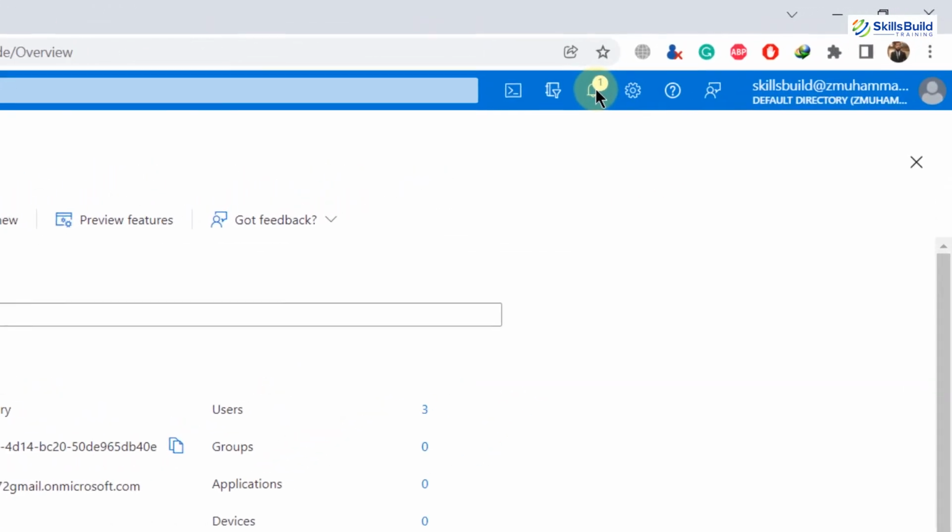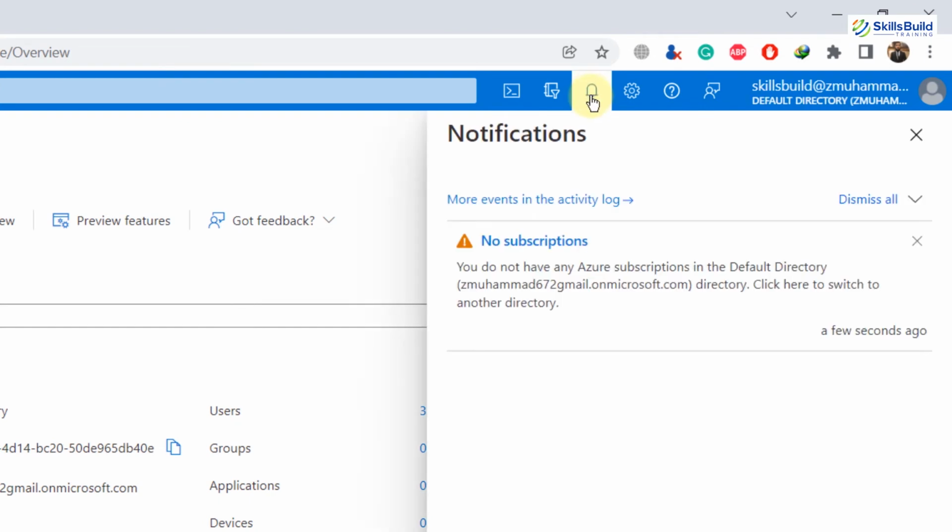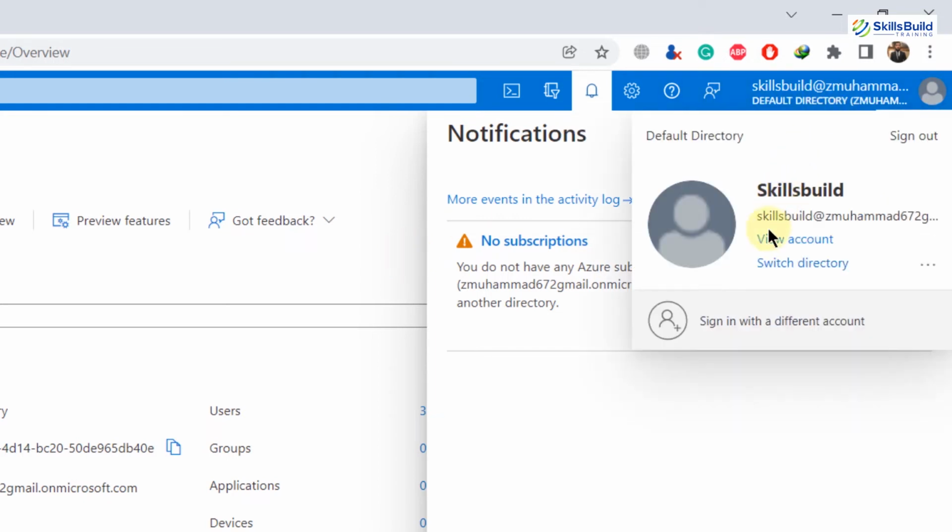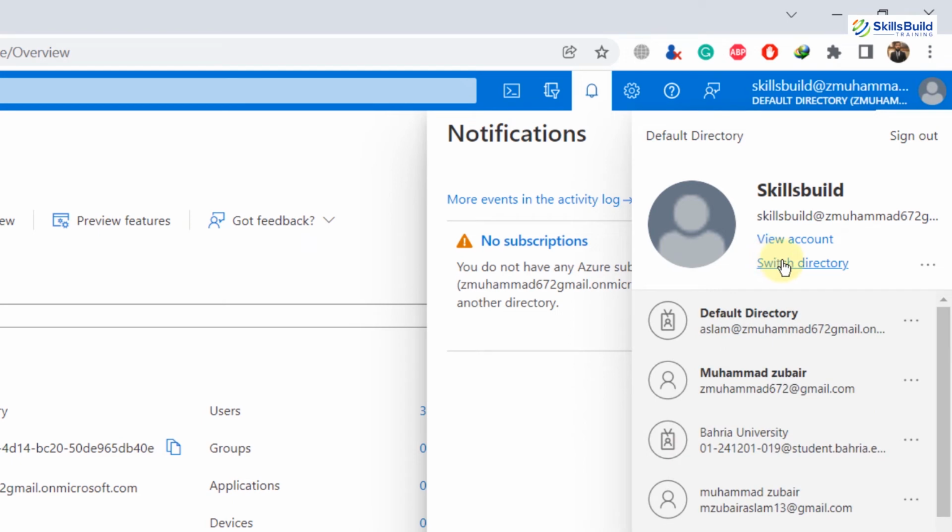Here we have a notification. If you just click on it, it says no subscription, because we did not have any subscription till now and we do not need it as well. So do not worry about this message, because when you re-sign in, it will show you this message. So do not worry about this one. And now just click on your username. From here, click on switch directory.